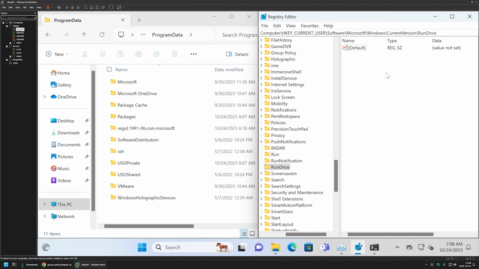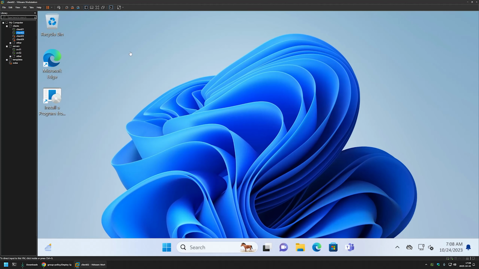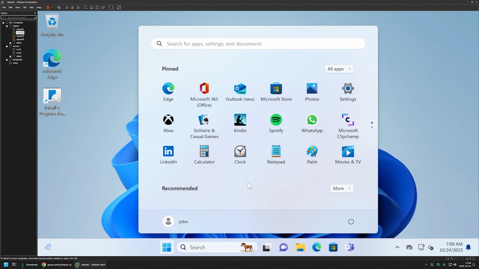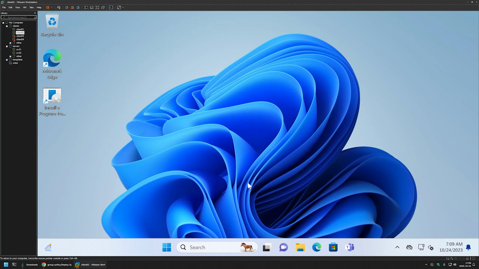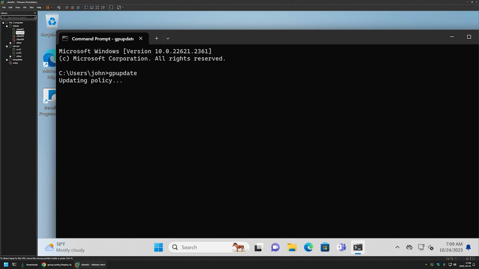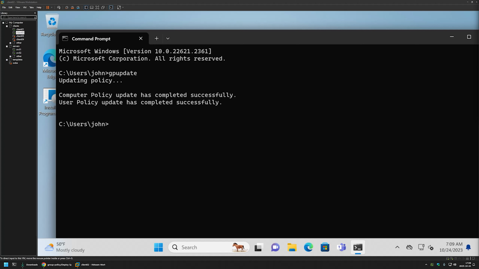So if the user comes to the office, the group policy updates for him, then he goes back home and doesn't have access to the company's network, the Spotify will still install for him because he has everything on his local machine. For example, here I have this client 02, and I will demonstrate how that works. Let's first update our group policy. And as you can see, the group policy was updated successfully for this user.